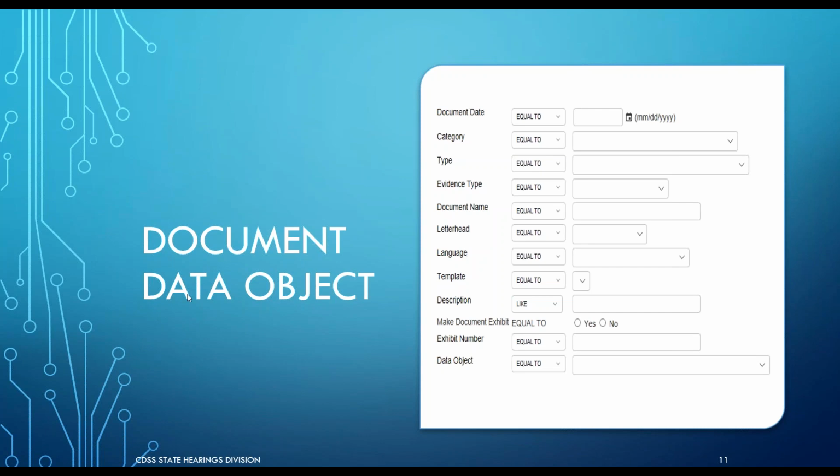And then, of course, there's the data document object. Now, we all know that the document tab is where all the documents live. So you can find certain information. You want to see all the claimant documents, or you want to search based on, oh, I don't know, exhibits, anything that was an exhibit. So you can take a look at all of these different fields that are available to you in the document data object.